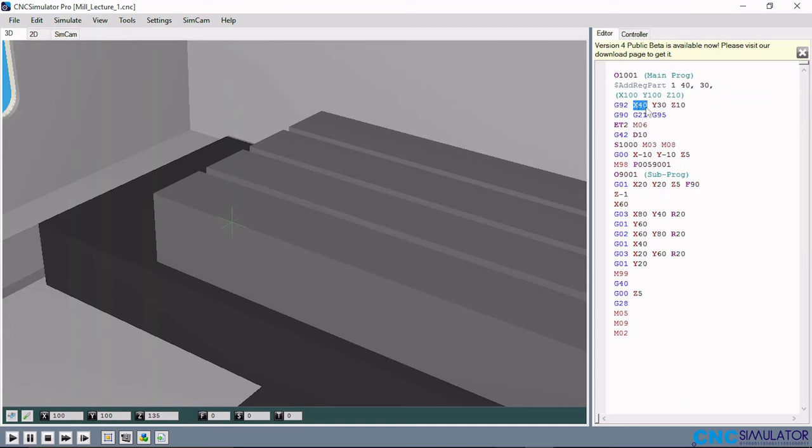So I'm setting it at X40, Y30 and Z10, which means the corner of the workpiece will be the origin now with this G92. So G90 absolute, G21 the dimensions are in mm, and G95 is the feed rate, the feed per revolution mode.